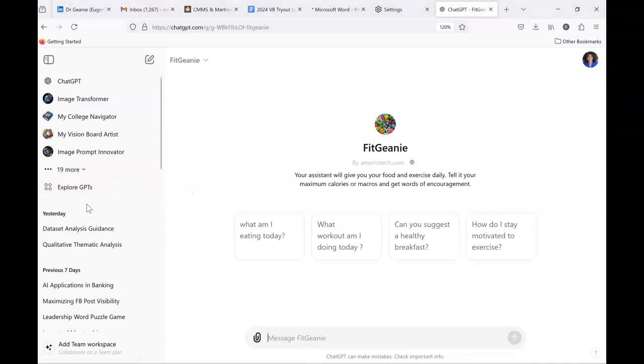So let's take a look at this one. This one I had created. This is my first chatbot because I have wanted to be able to create one for a very long time, or an automated way to be able to get my food and my exercise every day. So let's start with what I am going to eat today.